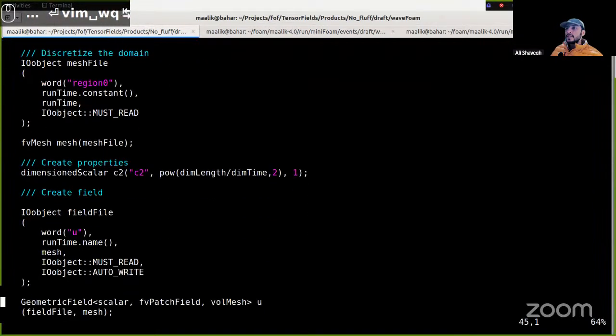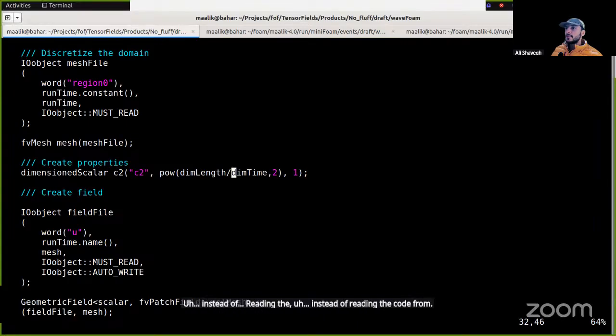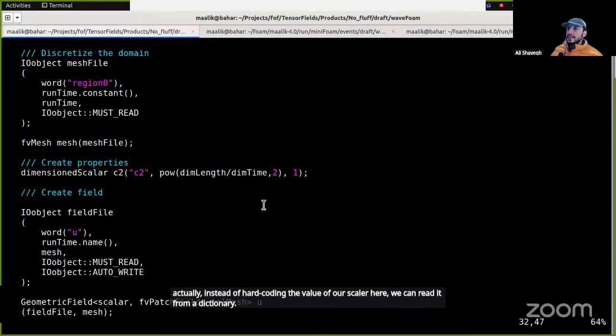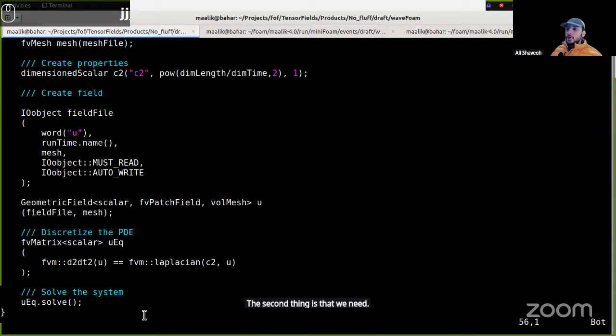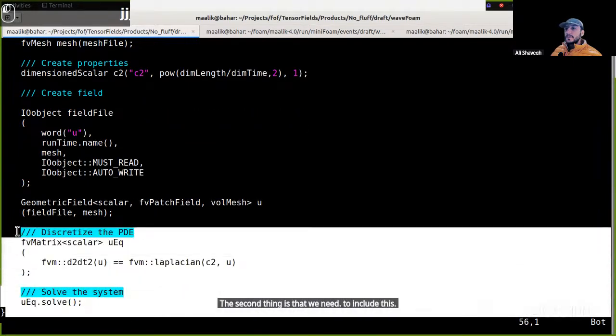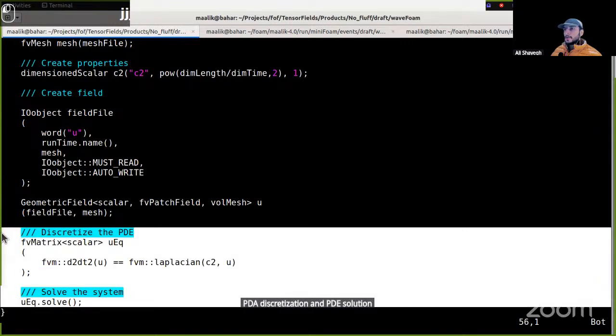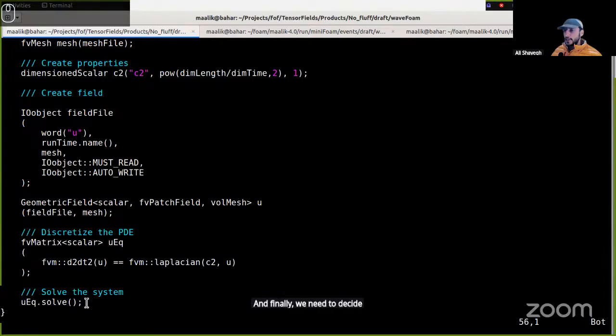There are two things that we need to do. First of all, instead of hard coding the value of our scalar here, we can read it from a dictionary. The second thing is that we need to include this PDE discretization and PDE solution inside a time loop. And finally, we need to decide how to write the results.